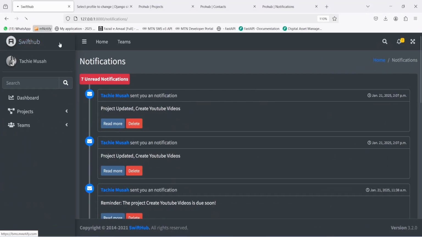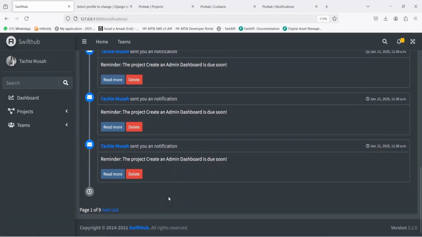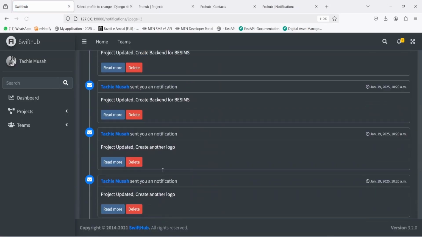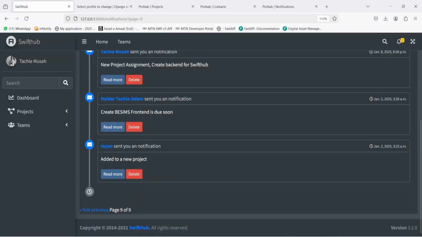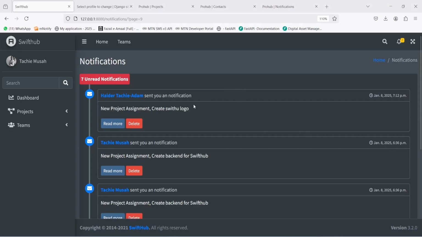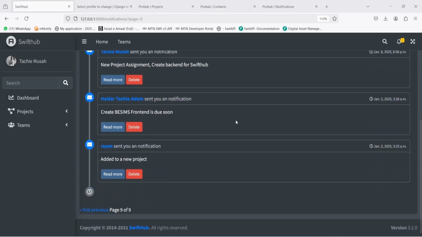Let's save changes and then refresh. Okay, so now when you come here, we are seeing page 1 of 9. When you click, you're also seeing all these ones. And we can now go to the last page like that. Perfect. So if you look at our notification, we have lots of notification coming through.